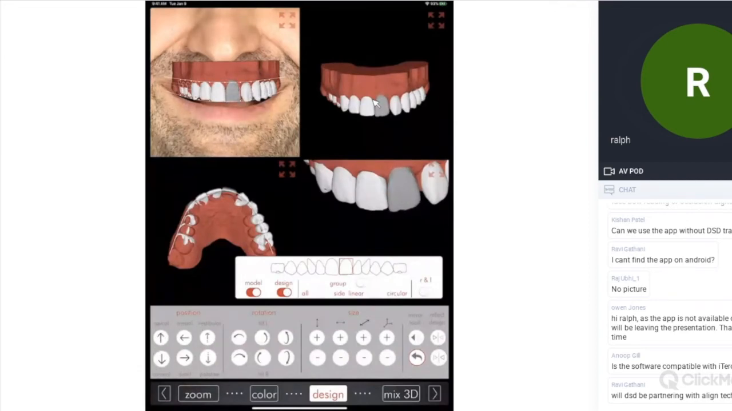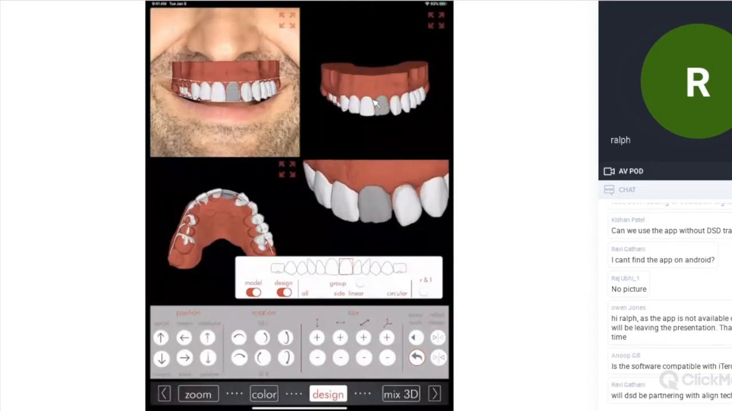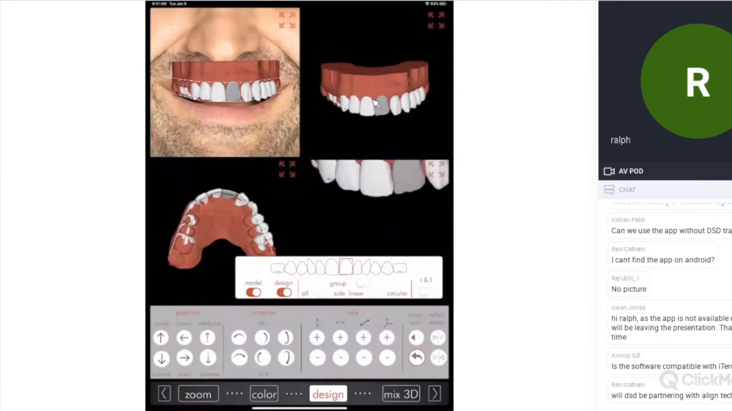Looks good. Oops, and lingual. Now, if I see red through my tooth, it means I see my original design. I see my original tooth. So here we go. I have my centrals done.